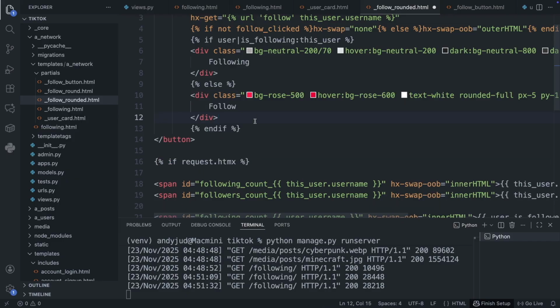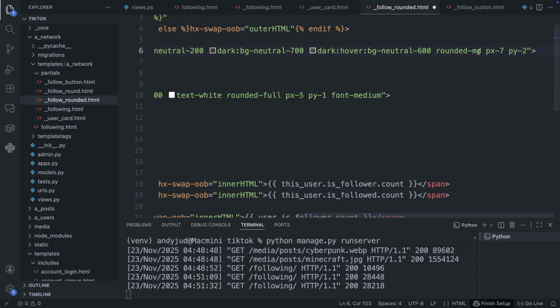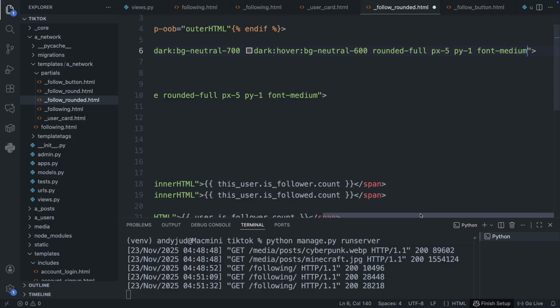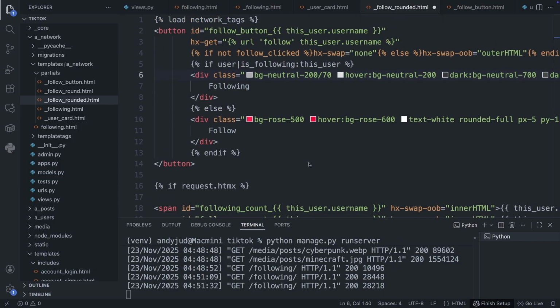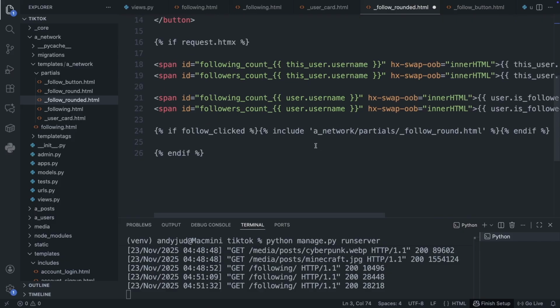And also update the following button. Here we have a dark background color of neutral 700 and 600 on hover, rounded full, and the same classes for the paddings and font medium. Then we change the ID to follow rounded, and also add the parameter follow rounded equals true to the Htmx get request. Alright. And as we won't need to replace the round button on the home page, we can remove this line here.